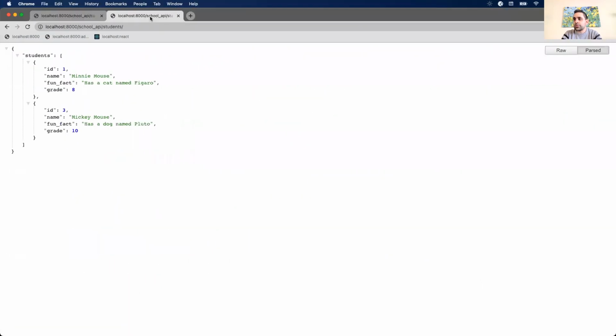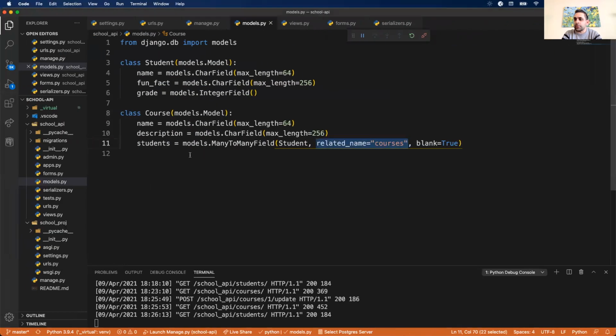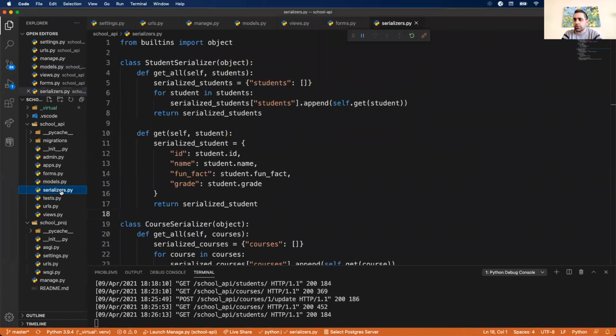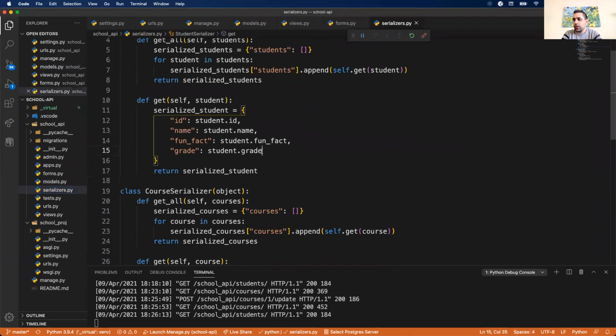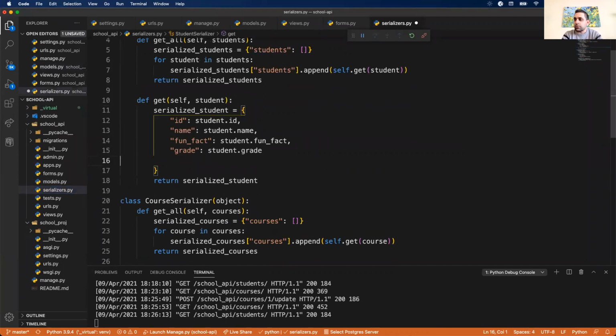If I go to my student tab, notice that we don't have courses listed here as an attribute. So let's actually add that and see what happens. So to do that, I'm going to go to my serializers. And I need to add in courses here. So let's not forget my comma. We'll do courses. And this is going to be some list, right?